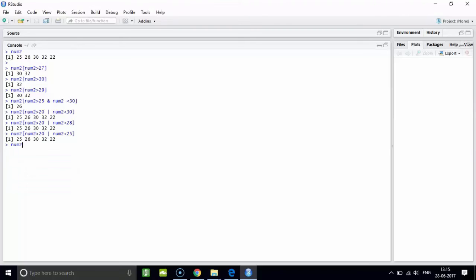You can also say, in num2, for example, num2 is equal to 22. So if that value is present, that will be reflected. Or you can say if it is equal to 63, so it returns numeric 0 because this is not a value that is currently present. Or you can say is not equal to 63.